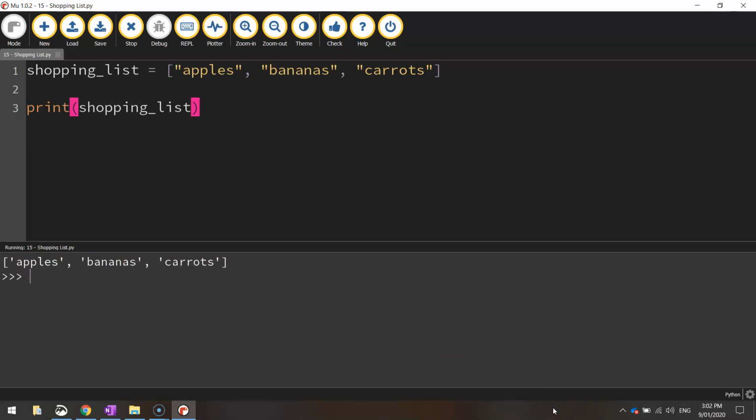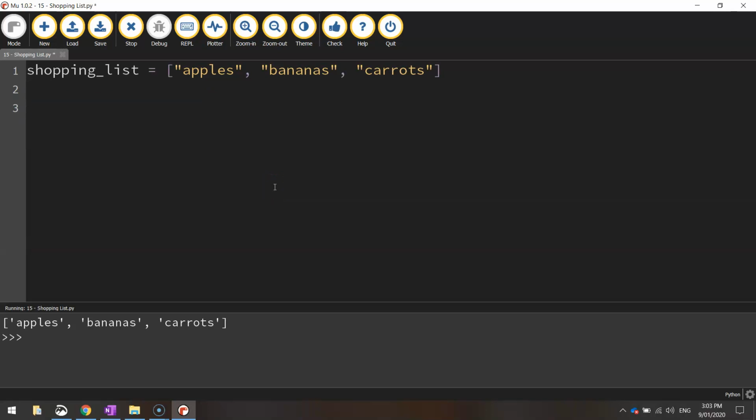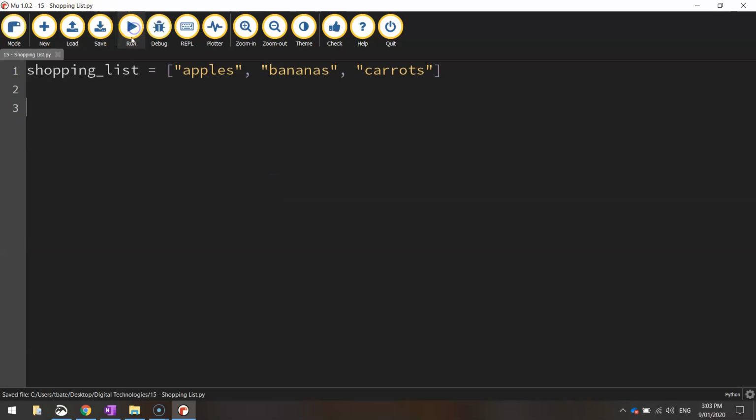Now it is a bit ugly. I know with those square brackets and quotation marks still around the words, it doesn't look like a very neat shopping list. So there is one other way that you can print out all the items in the shopping list and make it look a little bit neater. And that's by using a for loop. Now we looked at for loops in some of our previous videos. Okay, so I'm going to delete this last line we put in that printed the shopping list. And instead, I'm going to start writing a for loop.